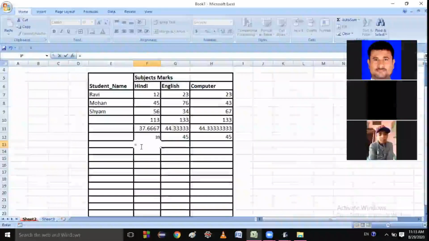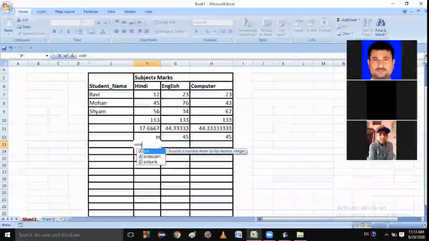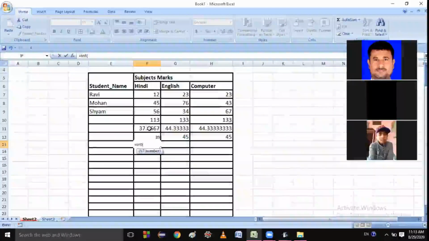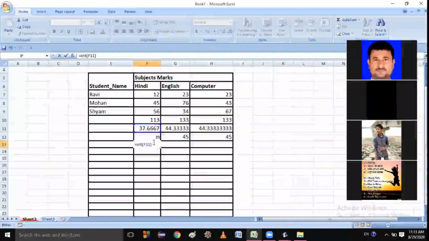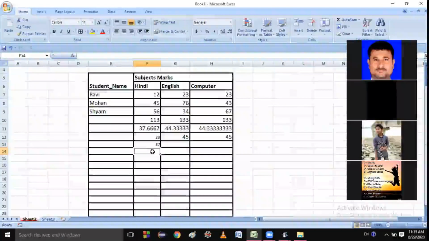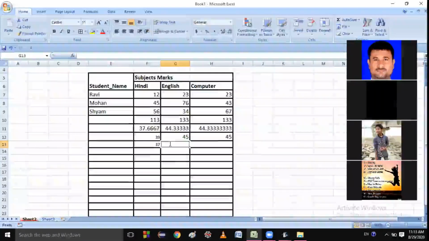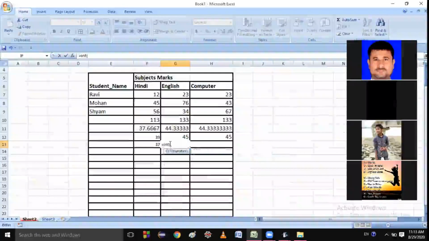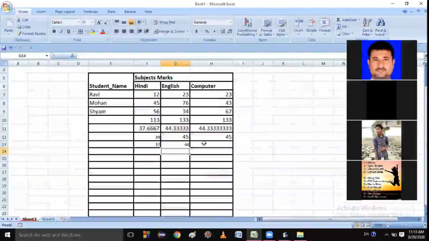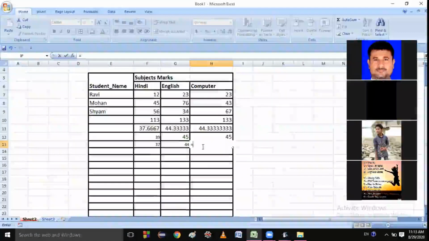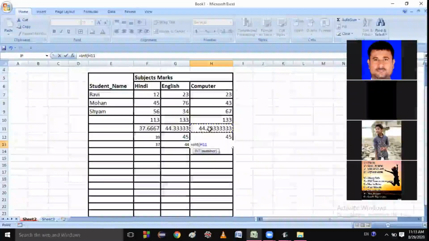Next, come to the integer, INT. Okay, are you getting the concept? Yes. Achha, one more function, the INT function. Let me differentiate between ODD and INT. Press enter, you get 37. Next one, INT. This one, 44 equal to INT. This one, you got 44.